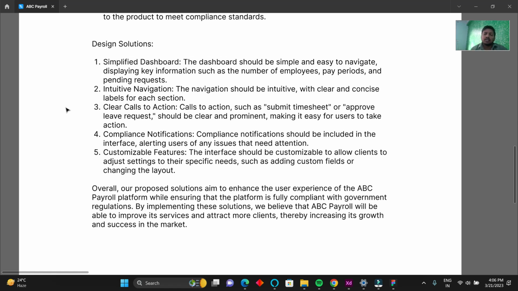Compliance notification. Compliance notifications should be included in the interface, alerting users to any issue that needs attention. Customizable features. The features should be customizable to allow the client to adjust settings to their specific needs, such as adding custom fields or changing layouts. It's better for each company with white labeling.